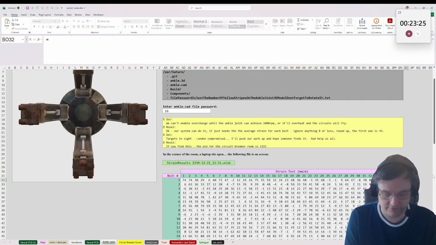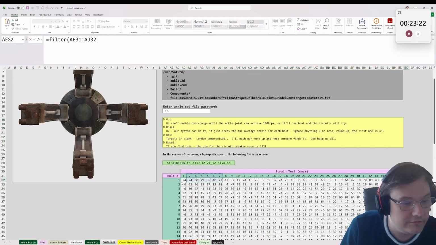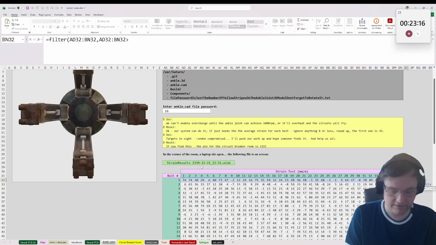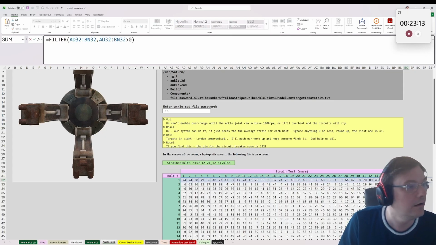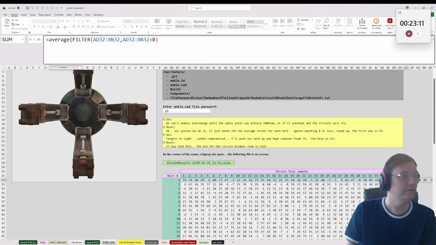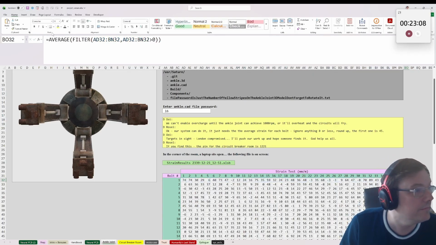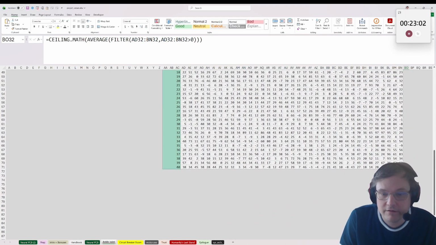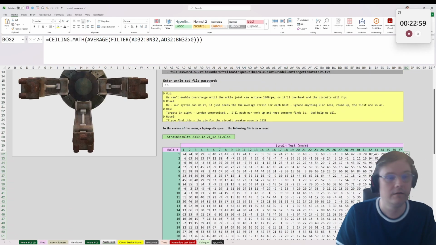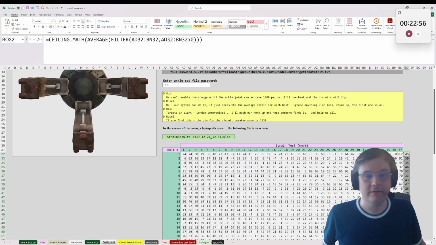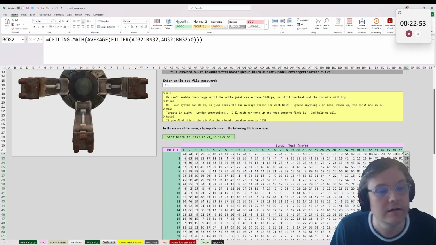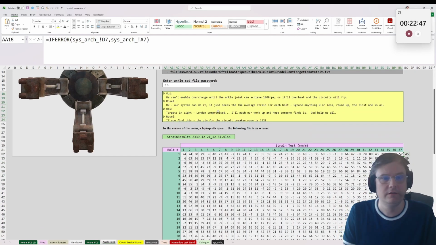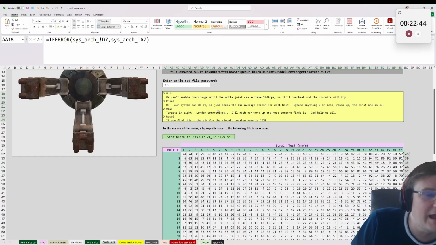Round up. The first one is 45. So filter of this by this is greater than 0. So average. Oh, looks right. Ceiling. First one is 45. Anything 0 or less, round up. The first one's 45. Overcharge the ankle joint until overheat the circuit's fire. Okay, so let's do it. It just needs the average strain for each bolt.